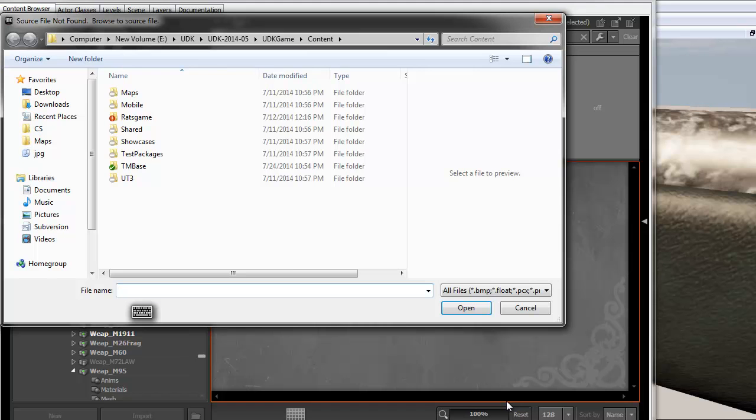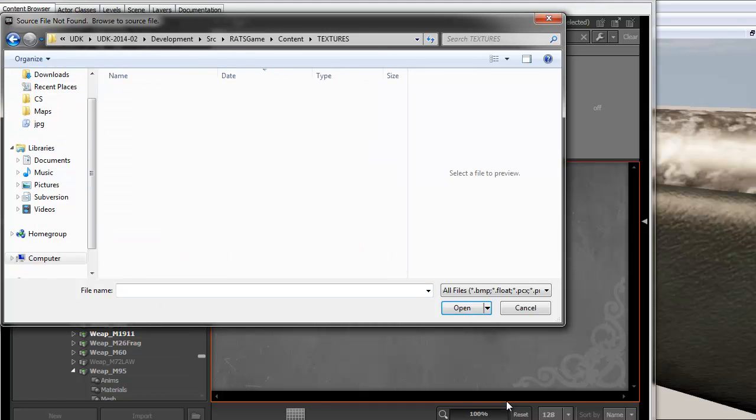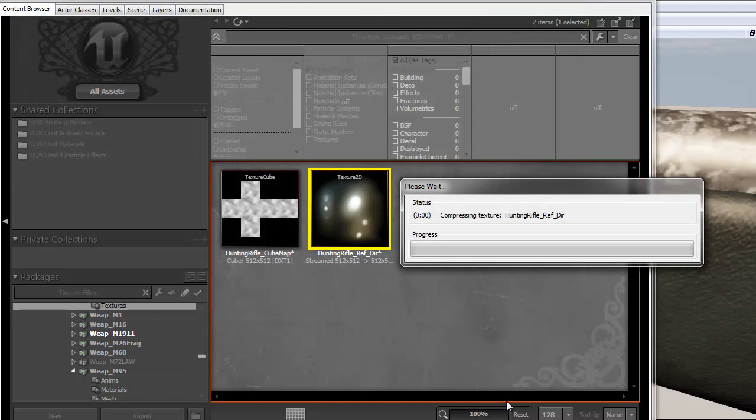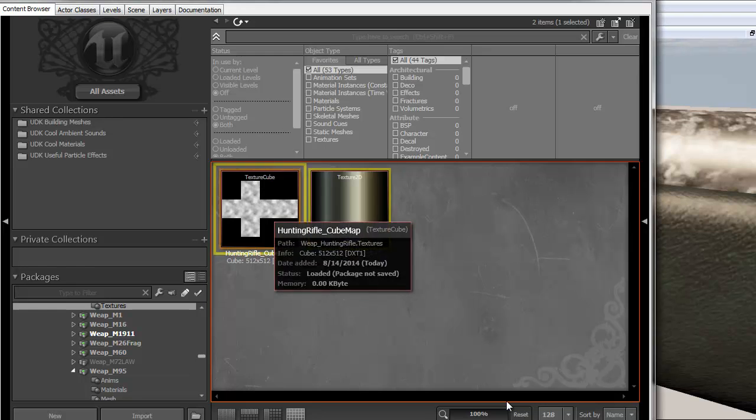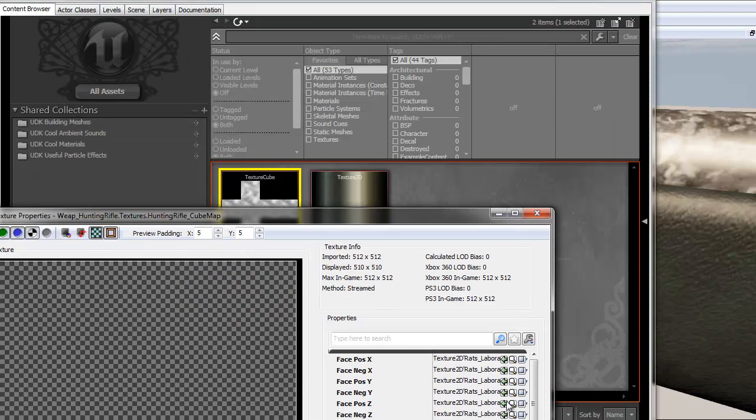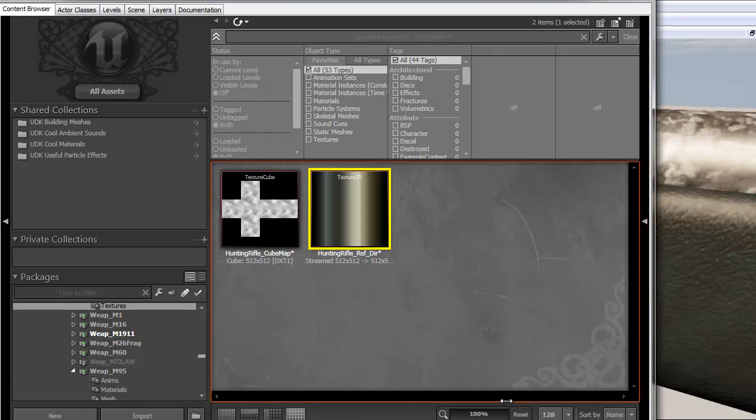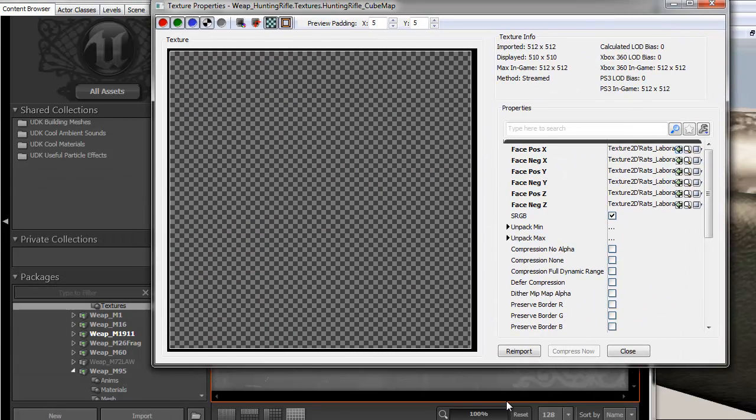I don't think I can re-import that. Okay, so it'll go and look for it. Okay. Now I want to pop this one open and plug that back in here. Boom, boom, boom, boom, boom, boom.